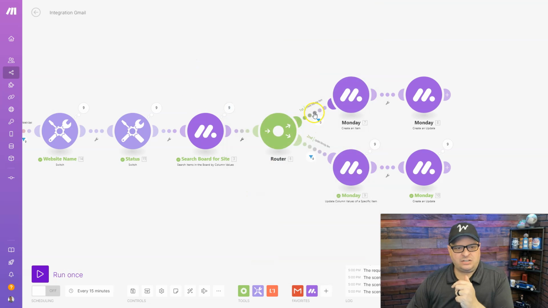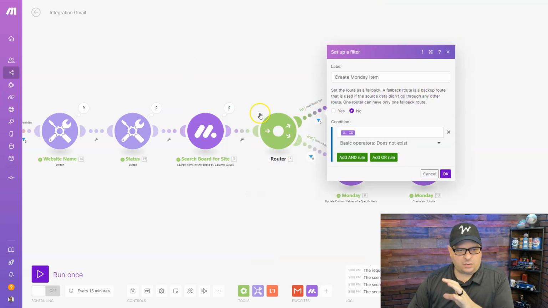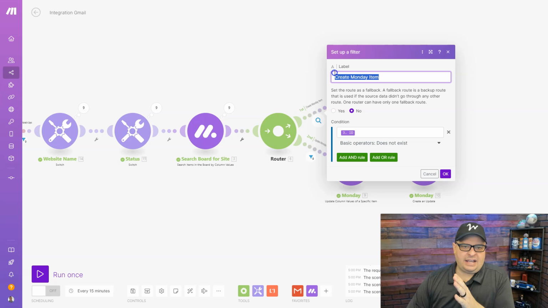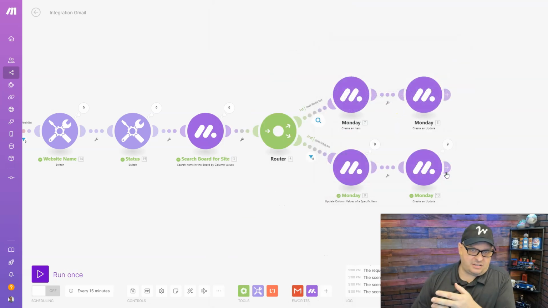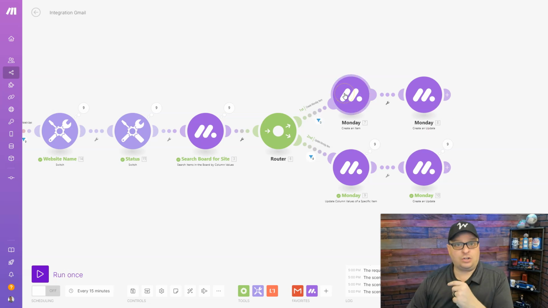All right. So we're going to do this filter. We have a router, but we're going to label this create Monday item. And that means if the ID from the previous step does not exist, if we search and don't find a value or a record or an item in Monday, then we're going to create that item.